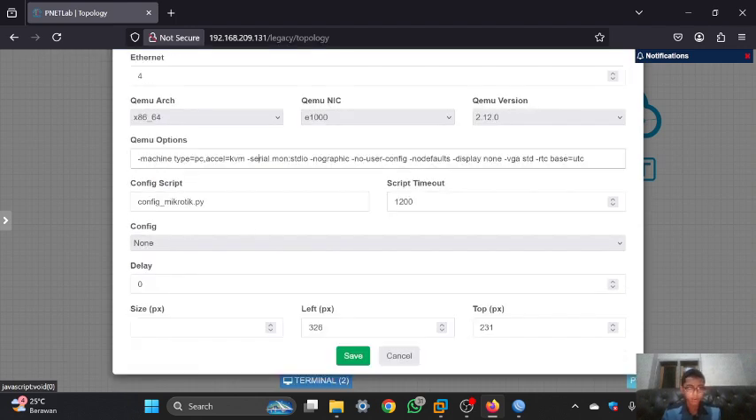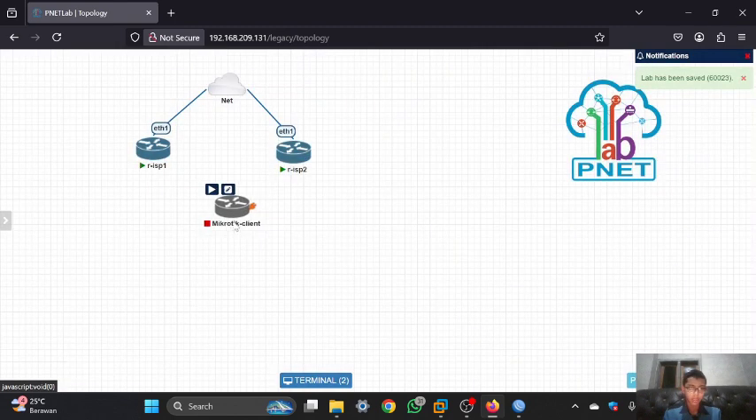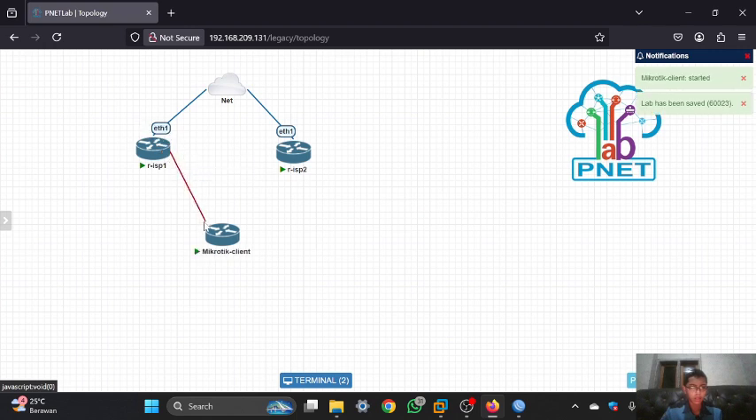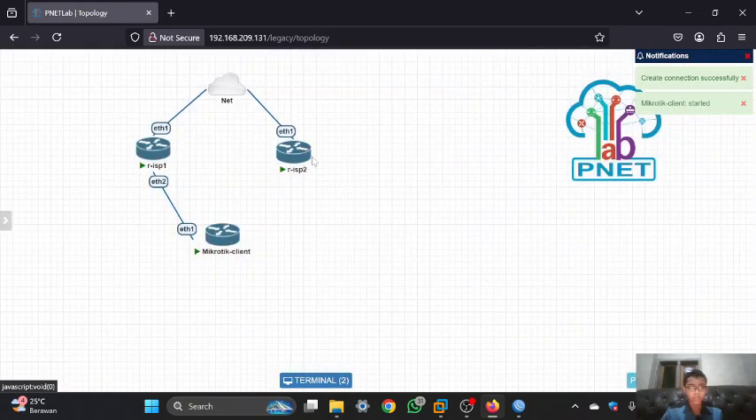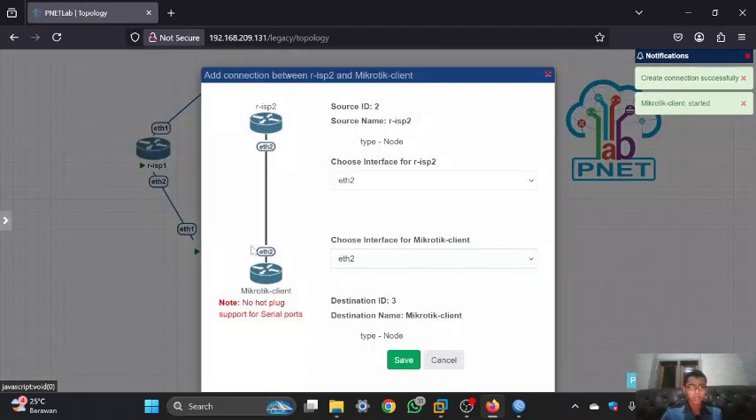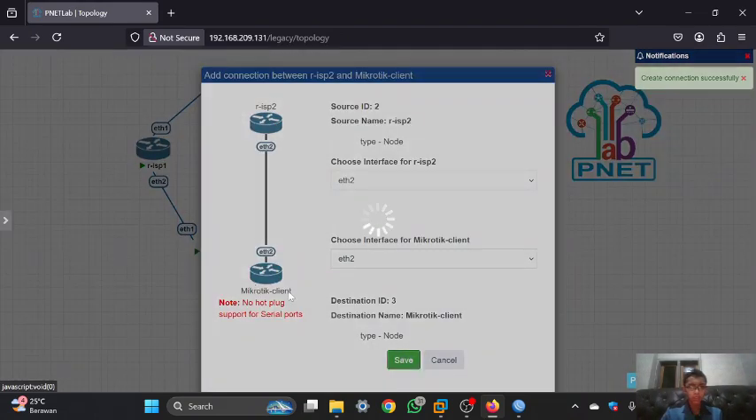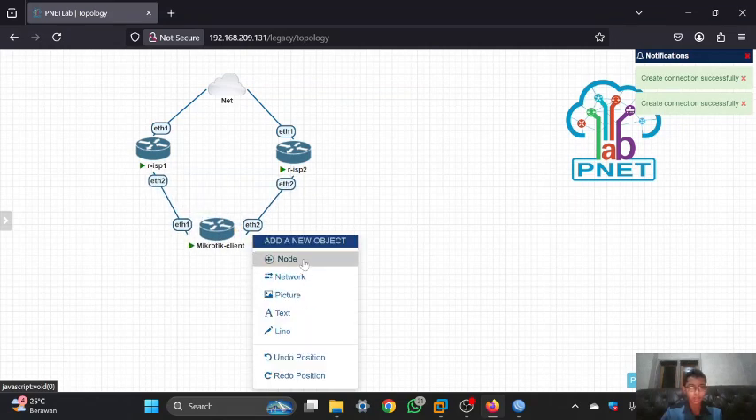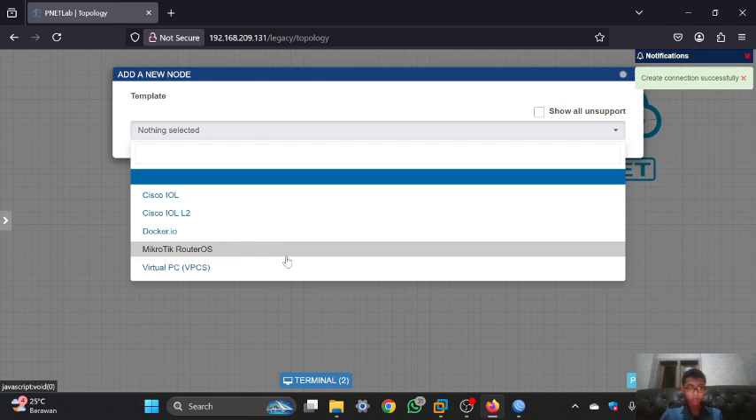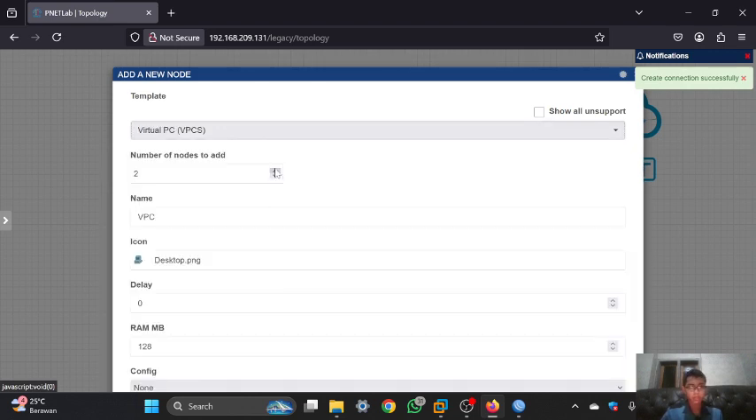and the console option is telnet, then click save, and you can turn it on, and you can connect the MikroTik client to the ISP. So the client has to connect to the network, and then I will add clients here using the VPC. I will add two, VPC1 and VPC2.